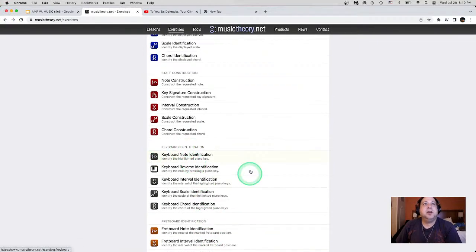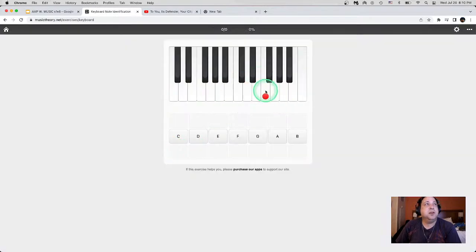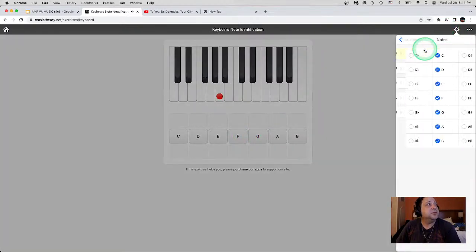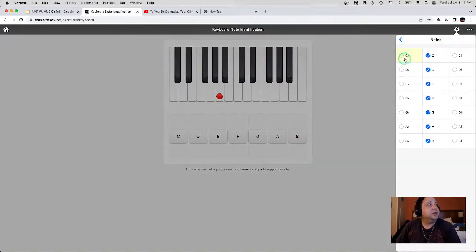And like I said, if you get kind of stuck, you can go back here and do your keyboard note identification. So that's an F. That's a D. That's a B. That's an A. It's a G. And then just like with the other ones, you can change the notes to have everything, right?